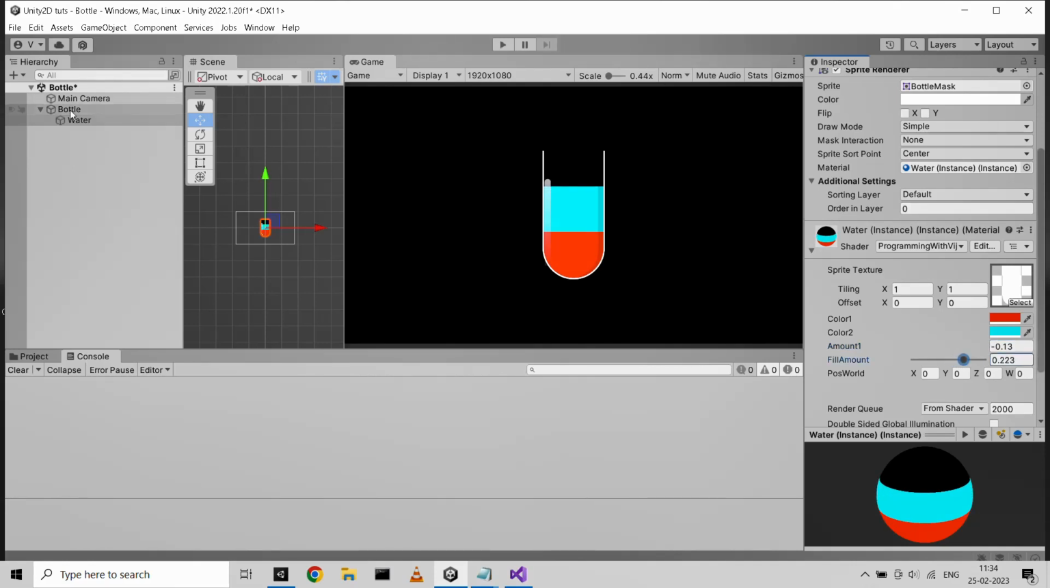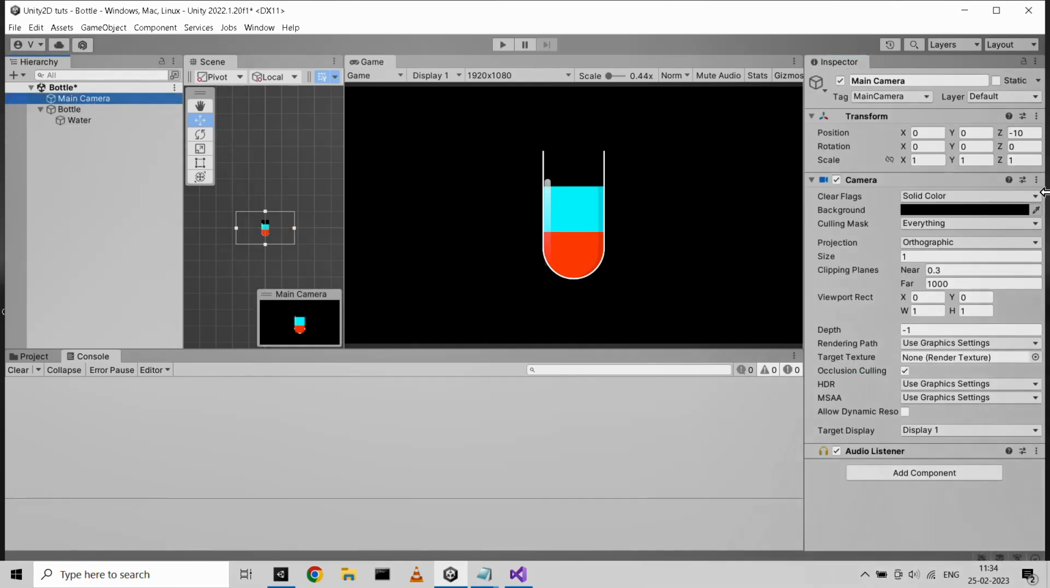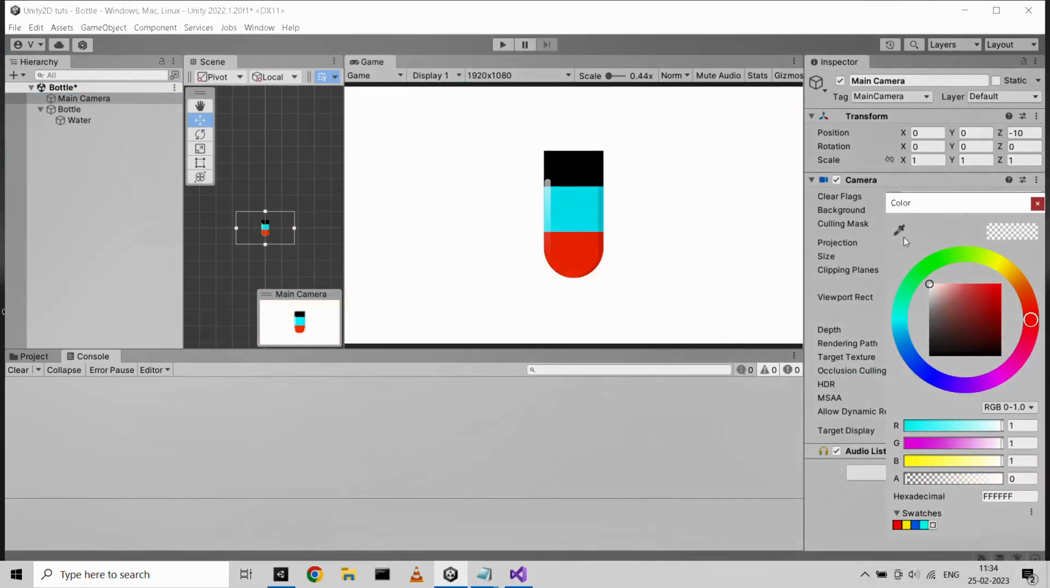There is one more issue. Change the camera's solid color to white. You can see the black color there in the water layer. We can also fix this.